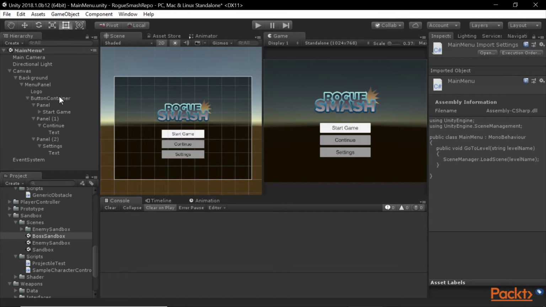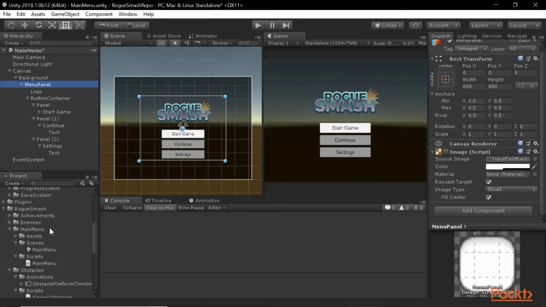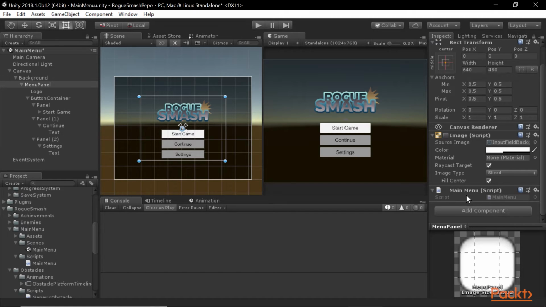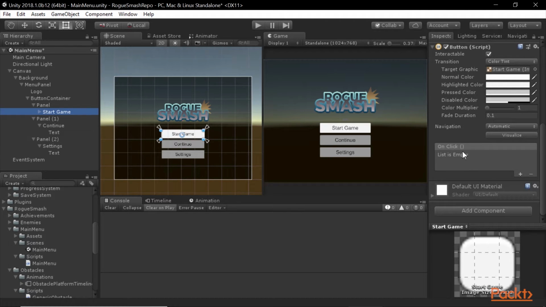And then on my menu panel, I'm going to go ahead and add the main menu script to it. So I can just drag and drop. There we go. And you'll notice that there isn't anything exposed or anything like that. That's because you can use the built-in functionality in the Unity event system. So if I go to my start game button, you'll notice that it has an on-click event handler here. So I can add a new event.